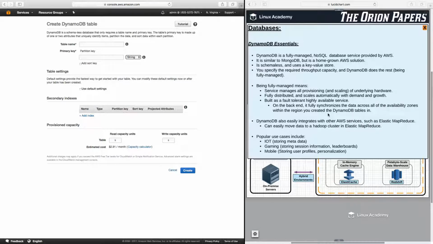Now, what are some popular use cases of DynamoDB? What are some of the general ways in which it is currently used across the industry? Well, one is IoT for something like storing metadata. Another is in gaming for storing session information or leaderboards. And also for mobile, for storing user profile or for storing personalization settings.